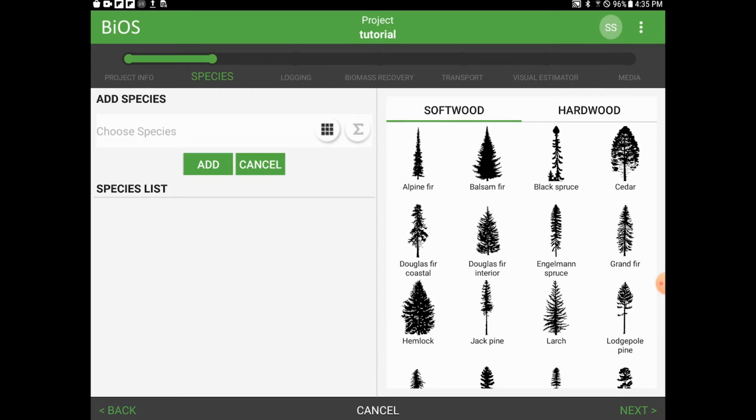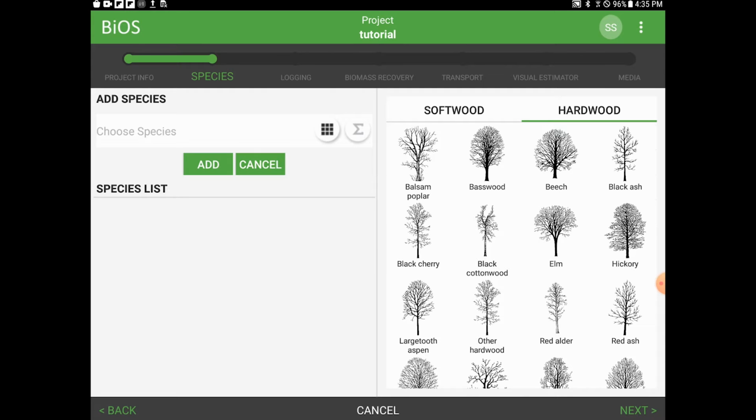All of the major species for BC can be found alphabetically on the right-hand side of the screen, although they are split into softwood and hardwood species. The app was originally designed in Eastern Canada, so you will also find a number of Eastern species in that list.